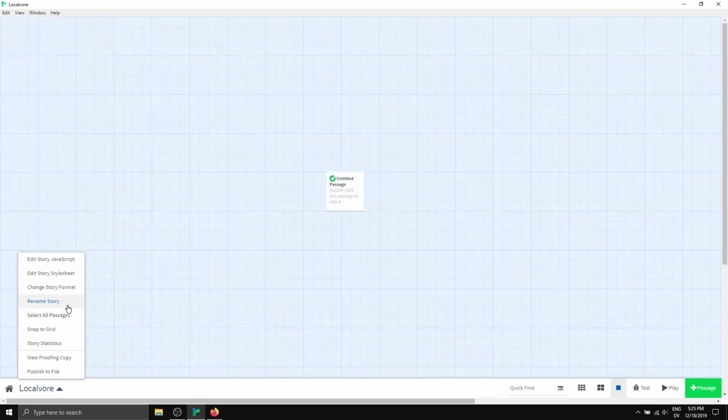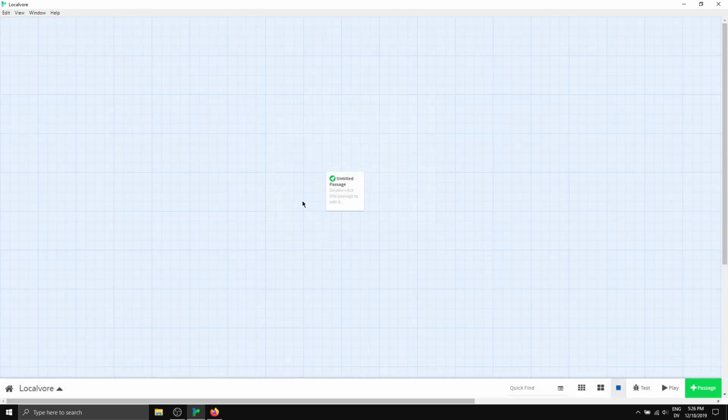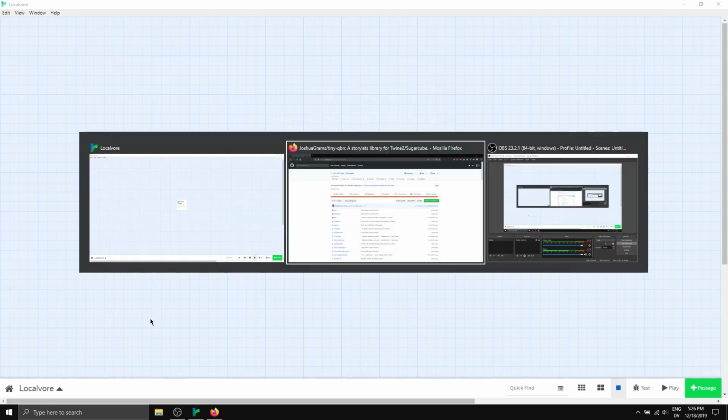If you go to this bottom left menu, pick Change Story Format, and make sure it's set to SugarCube. If you've just installed Twine, it will probably be set to Harlowe 3, and we need it to be SugarCube. Alright, so now TinyQBN has 3 pieces of code that we need to install here.